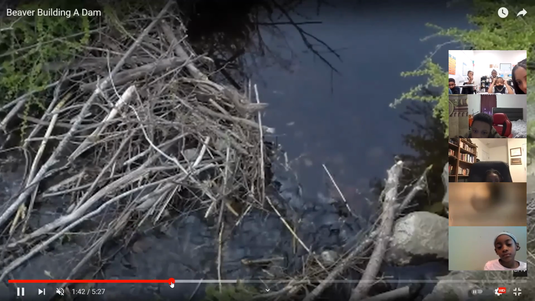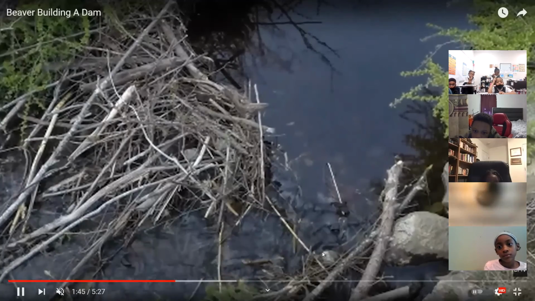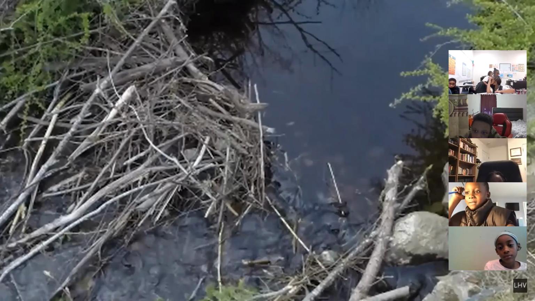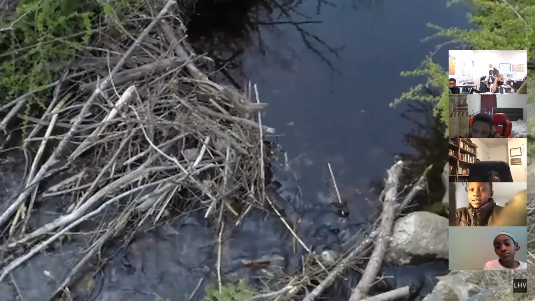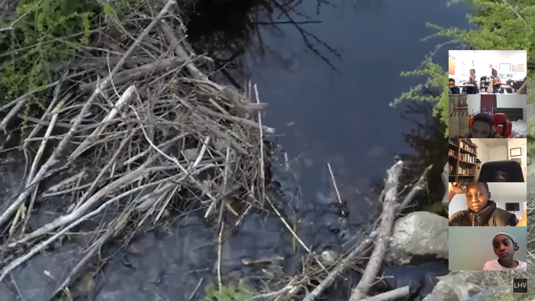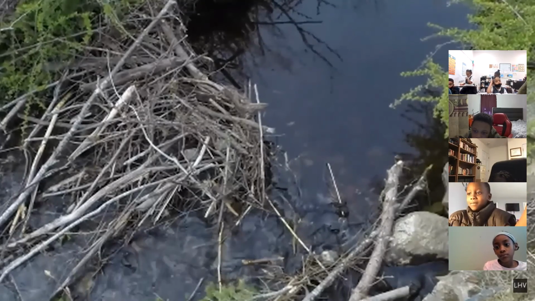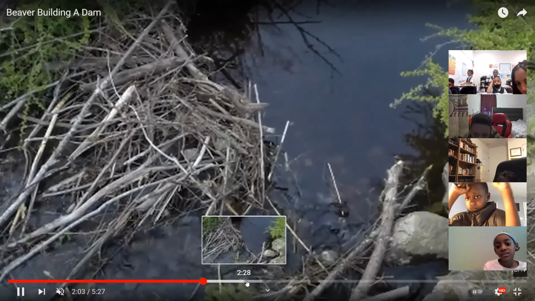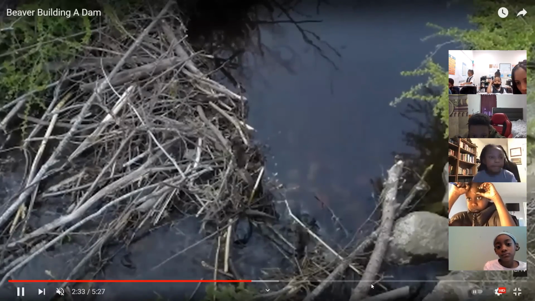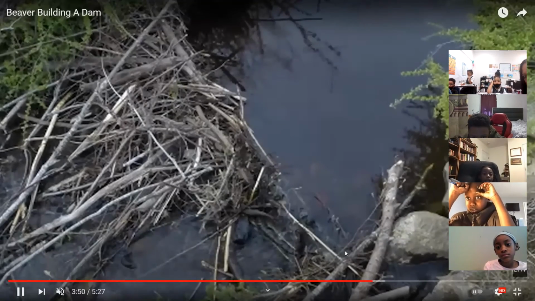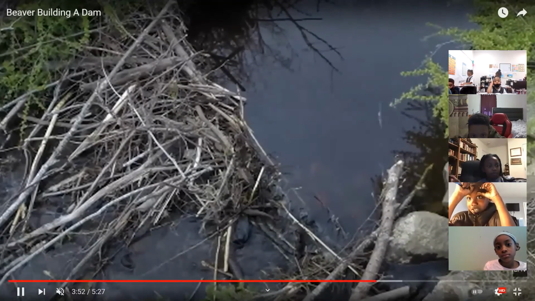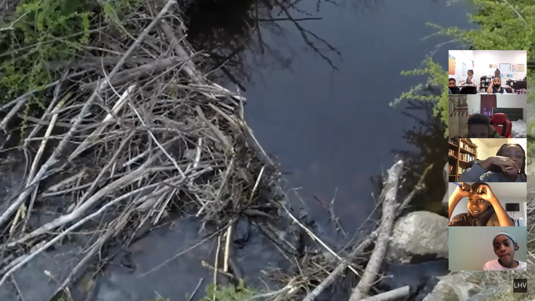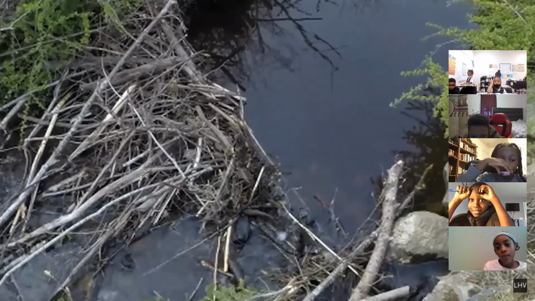I want to see his hands. They use their mouths when they're in the water. I want to see his tail. I want to see his teeth. This one, they don't even show the tail. Fast forward some. Well, he's almost done. That does look good. That does look like sticks.